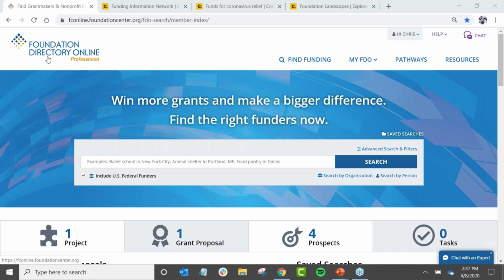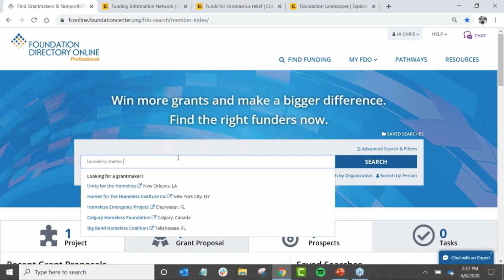Again, our Introduction to Foundation Directory Online course goes into this in much more depth than I will today. So if you want a deep dive, or at least more than just a few-minute dive, into Foundation Directory Online, I highly recommend that course. But just very briefly, in Foundation Directory Online, you can search for funders who have funded work like yours. So I mentioned earlier that you can search by the work that you do.